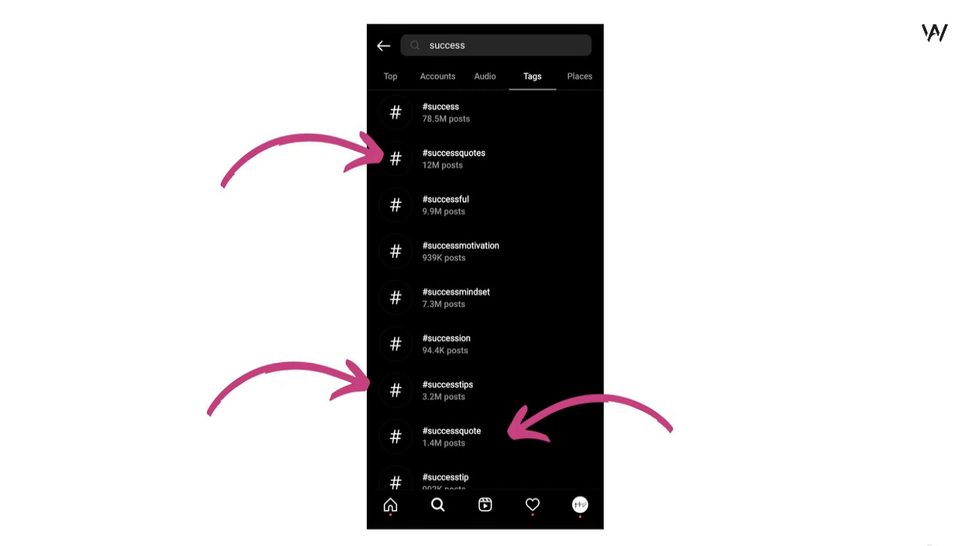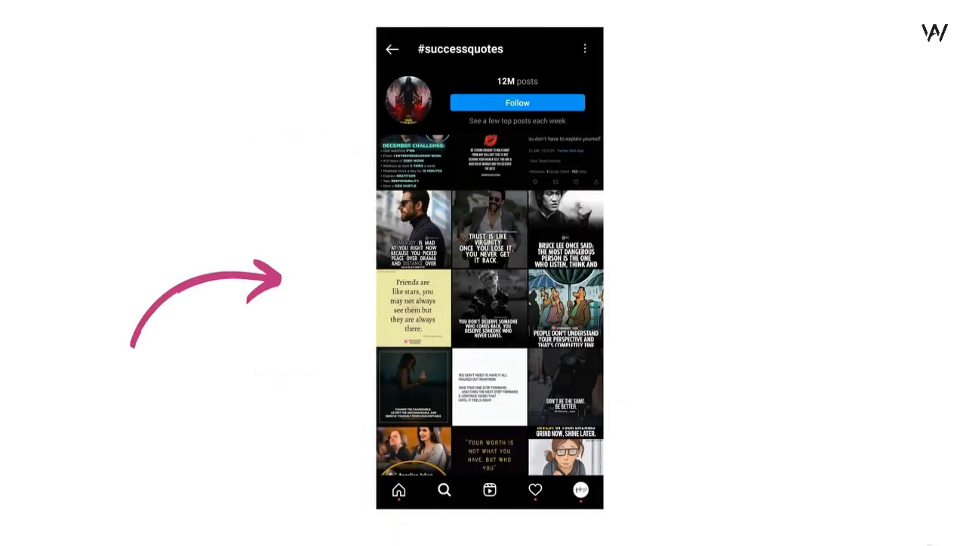And the first big tag that I pointed to is the hashtag success quotes. Let me click on that hashtag. After clicking on that hashtag, you have to check whether that hashtag is a banned hashtag or not. And secondly, you have to check whether that hashtag is a spammy tag or not. You can see that this is not a banned hashtag, and secondly, you can see that the posts or the comments related to this hashtag are quotes, therefore this is not a spammy tag.